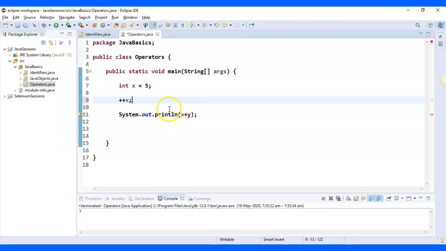And I want to print my x value now. So what is happening here is, first I'm telling the system that x is a variable of int type, and it is storing a literal as 5. Okay, the value as 5 here. So x is 5. And in the second line of code, I have increased the value of x by 1. So it will become 6.